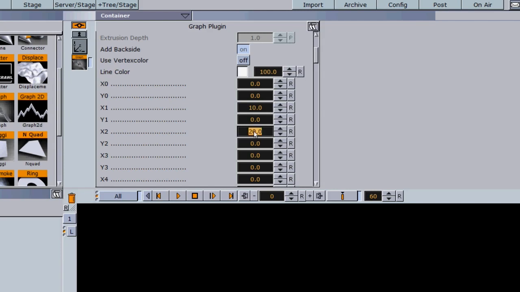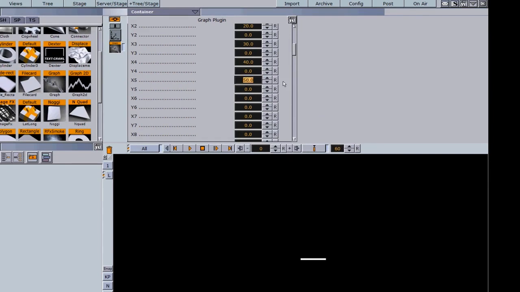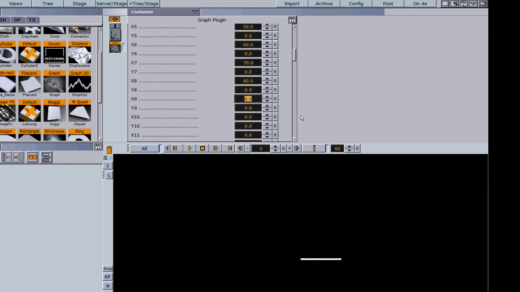So at x2, I'm going to type in 20. x3, I'm going to type in 30. x4, type in 40. And I'm going to continue doing this until I get down to about, let's say, 6 or 7. So at x6, type in 60. x7, type in 70. Now, as you notice, when I am typing in each variable, you can see a little line growing in my render window.